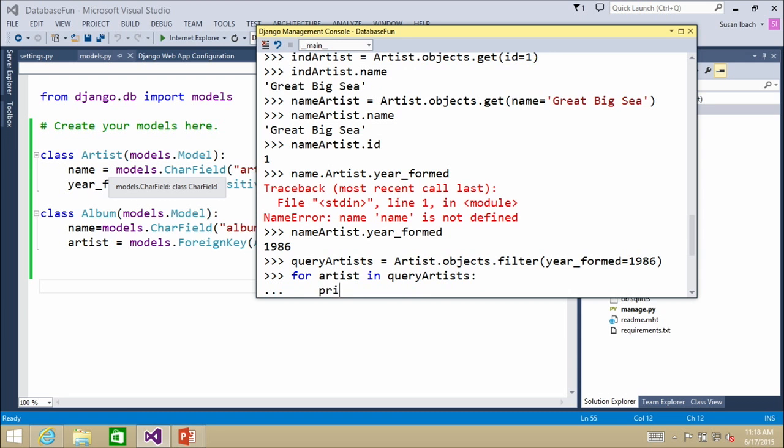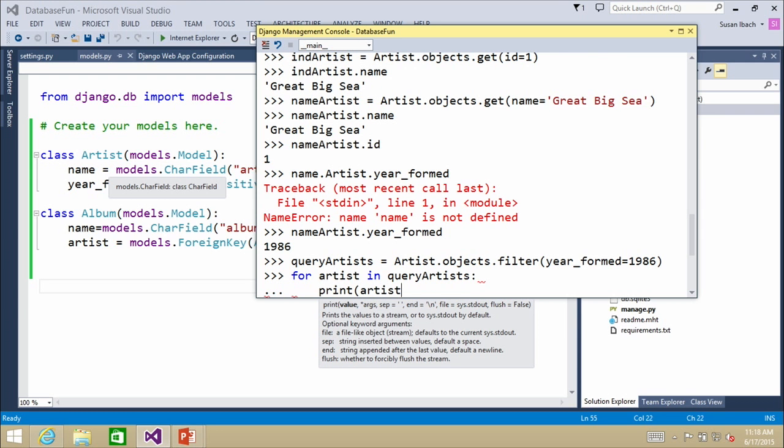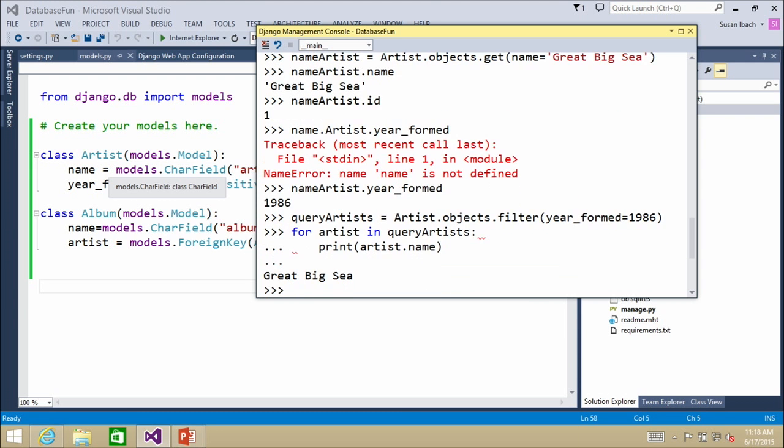And then each time through the loop, just say print the name of each artist. So in this case, I only have one record in the table, so we're only seeing one result back. But if there were 10 bands, this would list off all the bands who had the year formed in 1986. That's kind of like saying select star from artists where year formed equals 1986, if you think in terms of SQL, if you've worked with SQL already. If you've never worked with SQL, you don't have to learn it because the ORM is doing it for you.